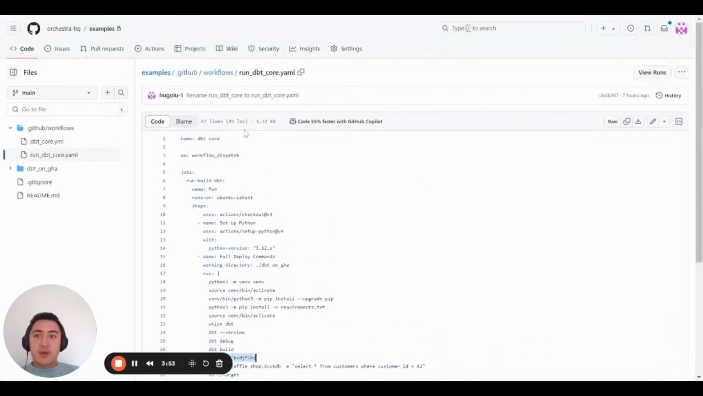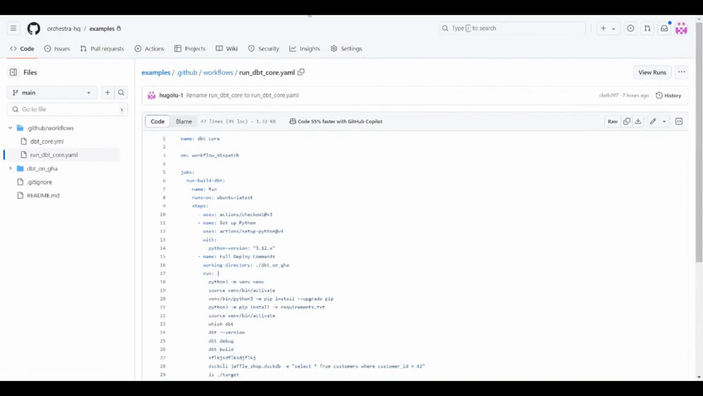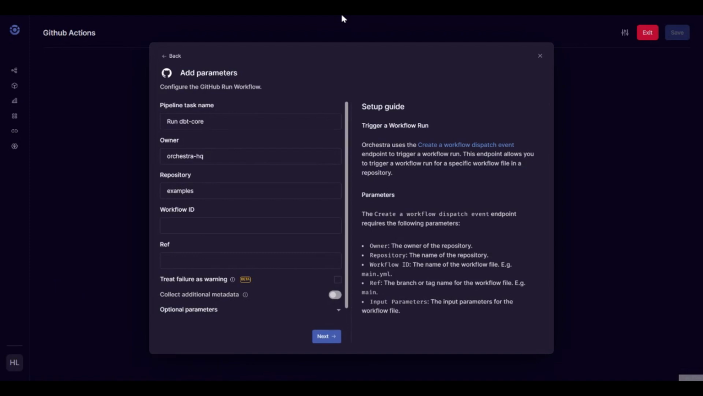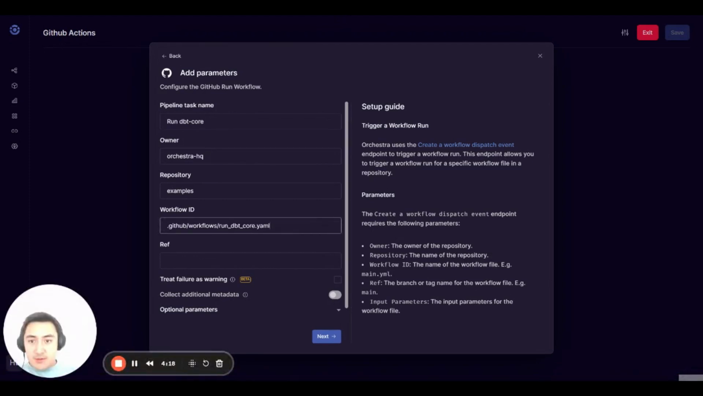Just for the hell of it. So if we go back to Orchestra, you now need to add the different parameters. In this case, our repository owner is Orchestra HQ. The repo is examples. And the workflow ID is simply run dbt core.yaml. The ref is the branch name.